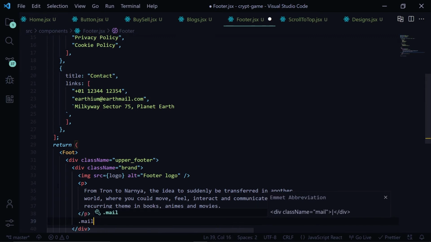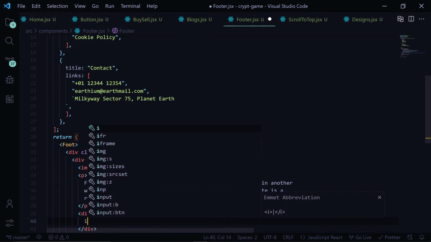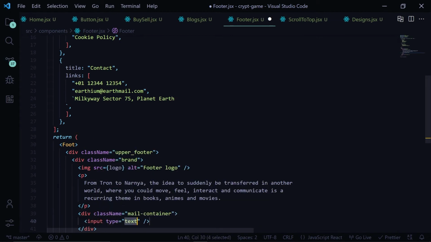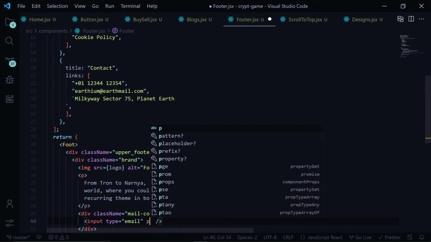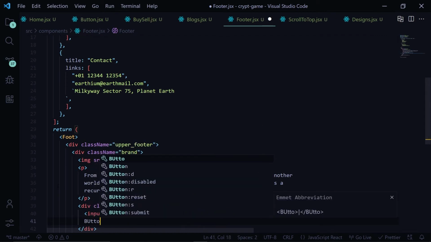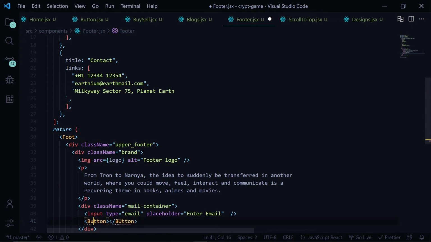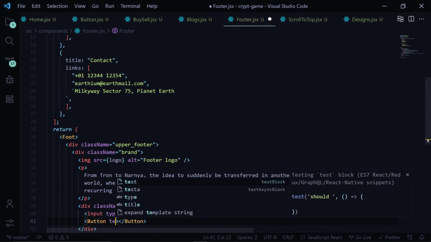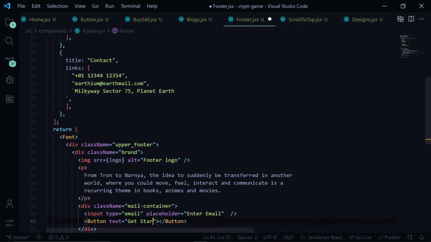After this we have a mail container which has an input of type text. It's email, not text. The placeholder would be enter email, and then we have the button. Button has the text as get started. We don't need this. I'll just close it here.